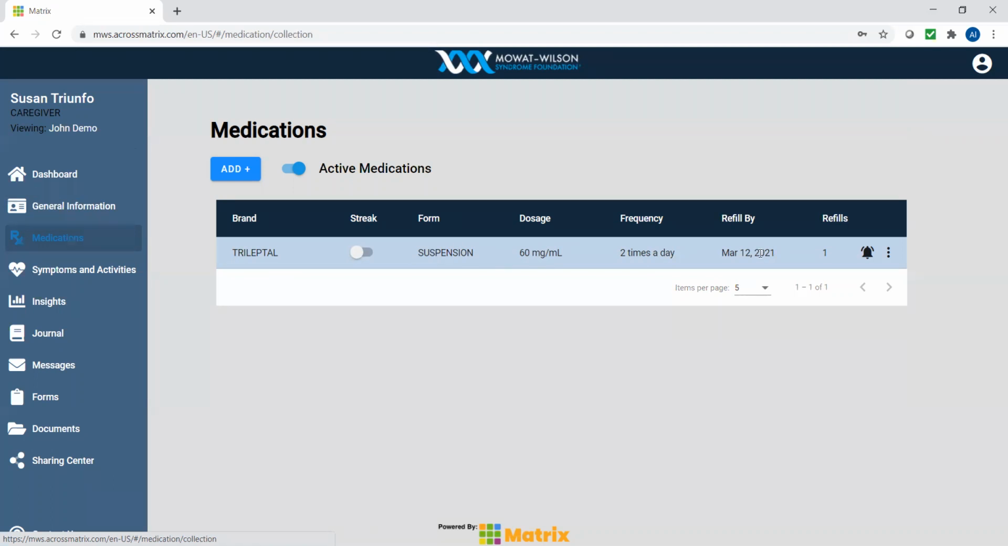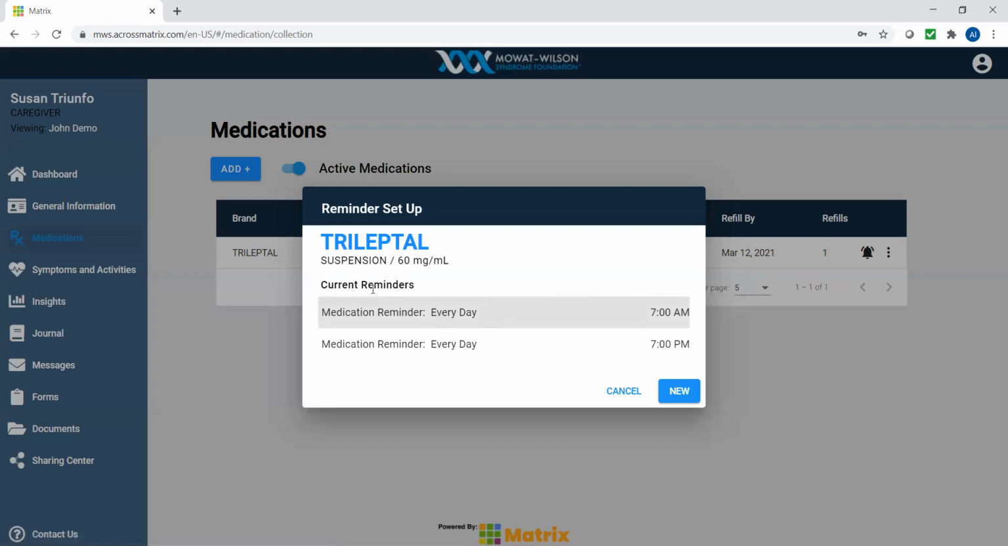I set this up for a refill on March the 12th. I have it set for one refill, and then here's where I have set up the reminder. You can see I've set it up every day, 7 a.m. and 7 p.m. And you saw that on the main dashboard screen, where it showed that this had been set up.